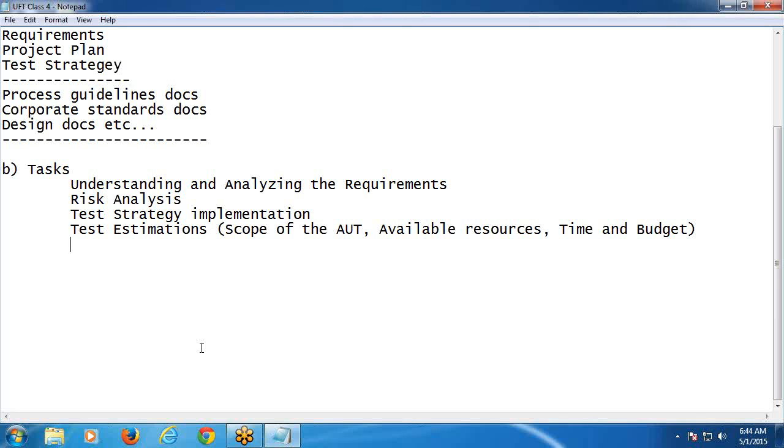Some companies may not follow a formal process. Team formation is first. Why? All team members' contribution is also required for test plan documentation. So first team formation. Next, test plan documentation. All of you put mute. Test plan documentation. Next, one more thing, configuration.